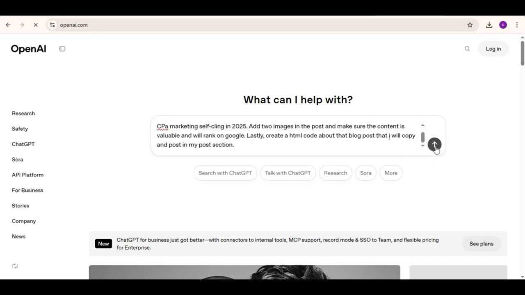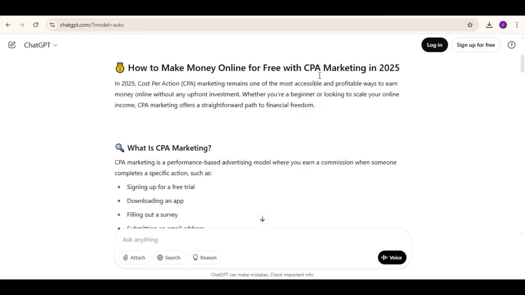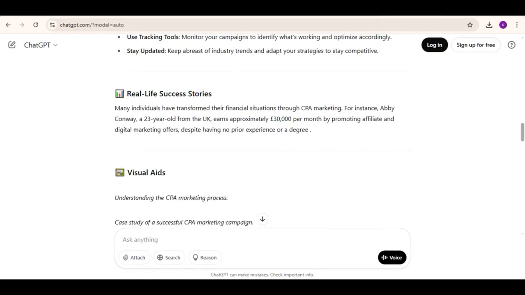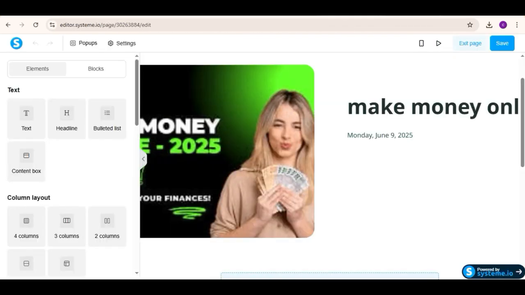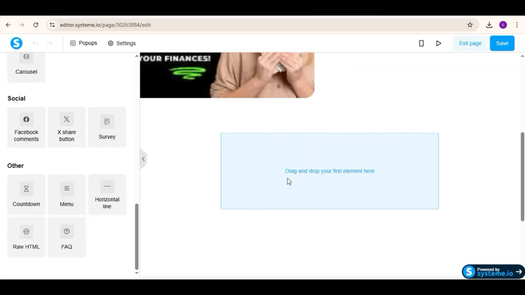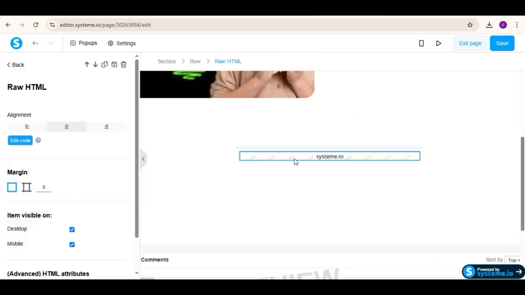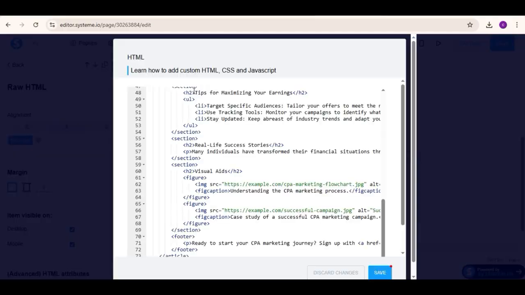Then wait for the code to be generated. Once done, copy the generated HTML code and go back to your post edit section, then drag and drop an HTML code, then click on edit code, delete the existing code, and then paste the new code, and finally the blog content will be added. Easy, right?